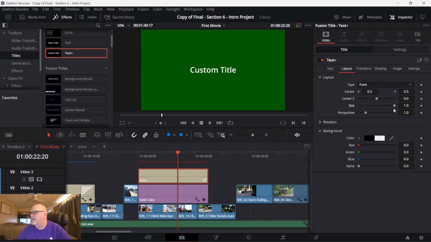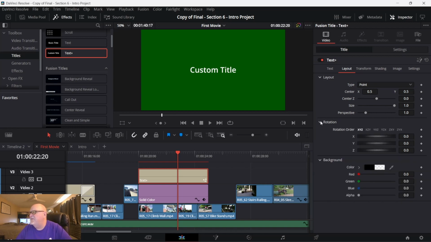There's one, and there's the other. Okay, so let's come down here to rotation. And they're referring to the three-dimensional portion of this. So if we move the X slider, you'll notice that it moves it from front to rear or vice versa. But it's rotating on its center axis.